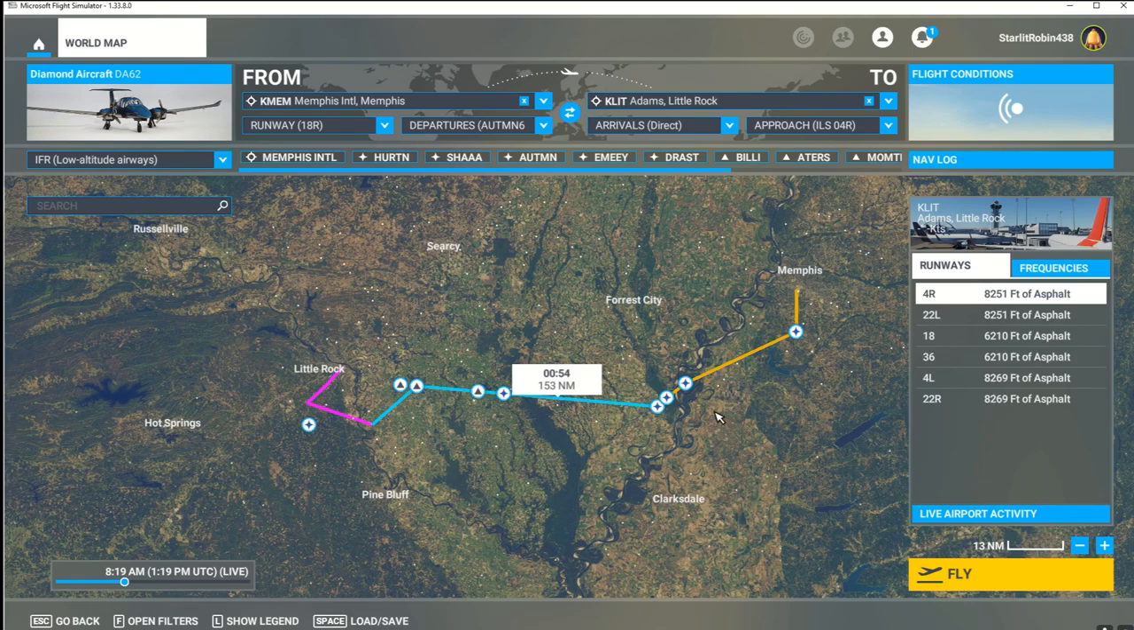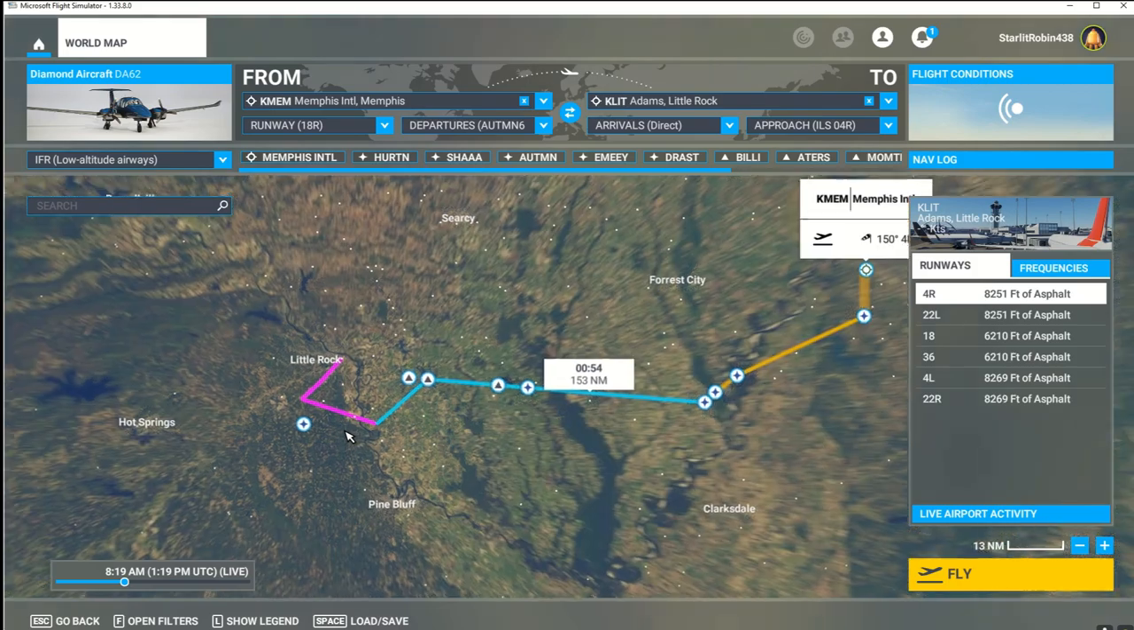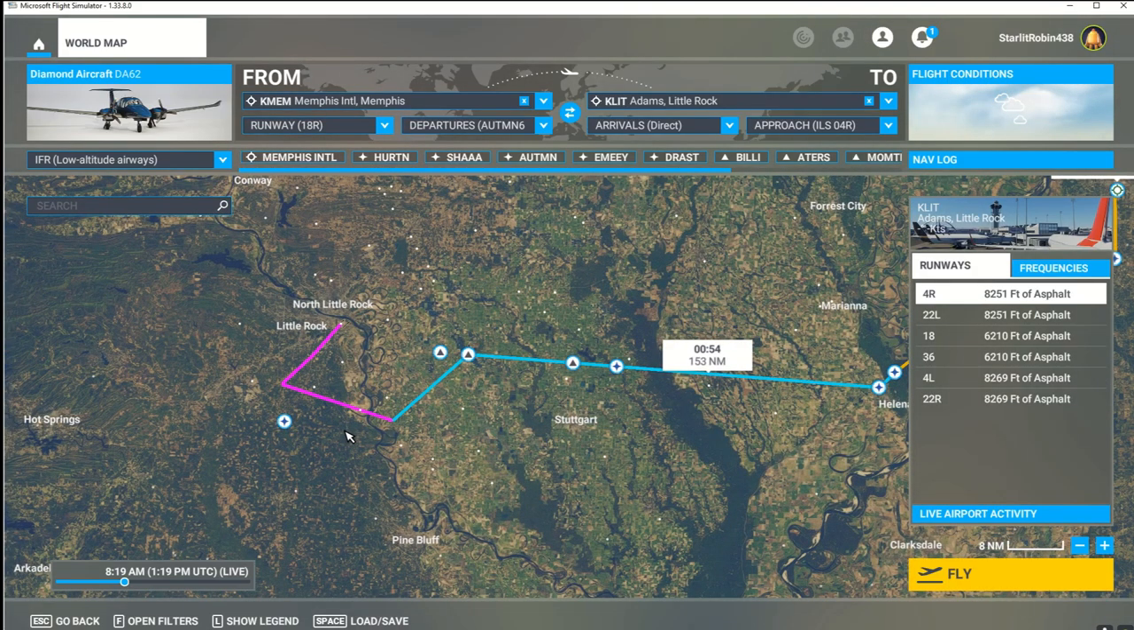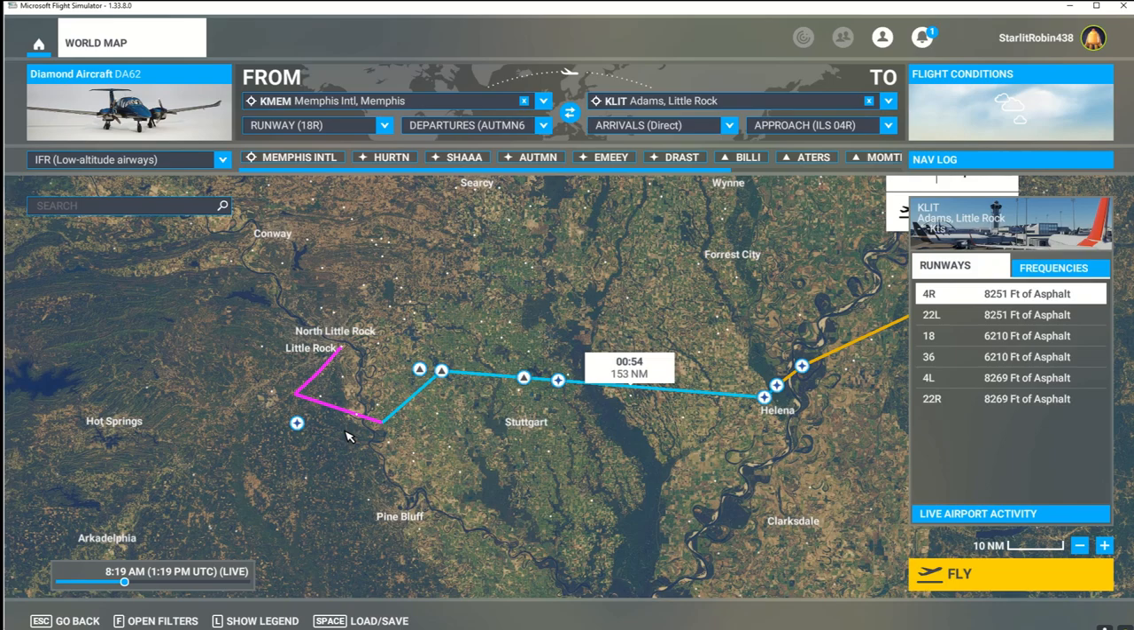So this is very similar to what we created, but doesn't look identical. I find quite often Microsoft Flight Sim will make some adjustments, but I'll accept that if it works. And there's all our waypoints. There's our ILS approach, departure, etc. Okay, so let's hit fly. You can look at your nav log just quickly.